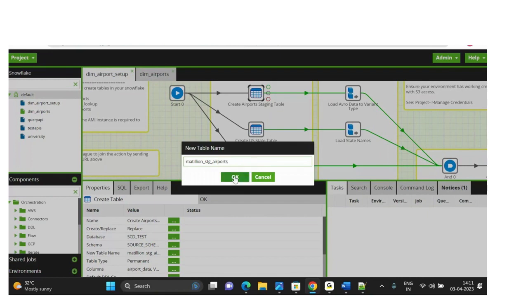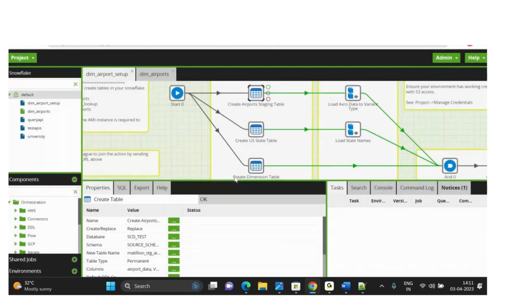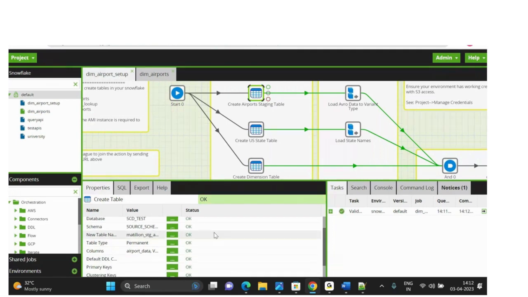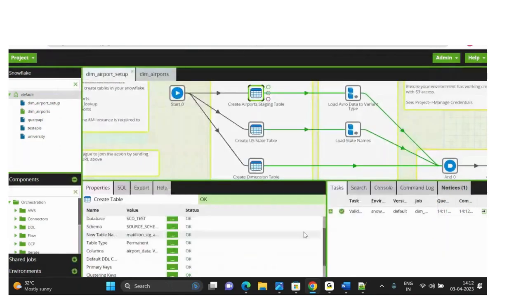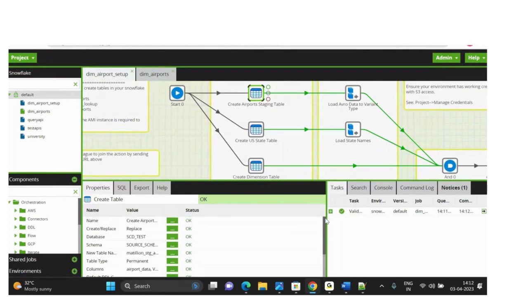The table type is permanent, and then there are the columns available. You can specify whatever column names as per the business requirement. This is semi-structured airport data, and it has only one data type, the variant data type. As we know, we keep the variant data type for storing semi-structured data. These are all the options we provided; the remaining options are blank.